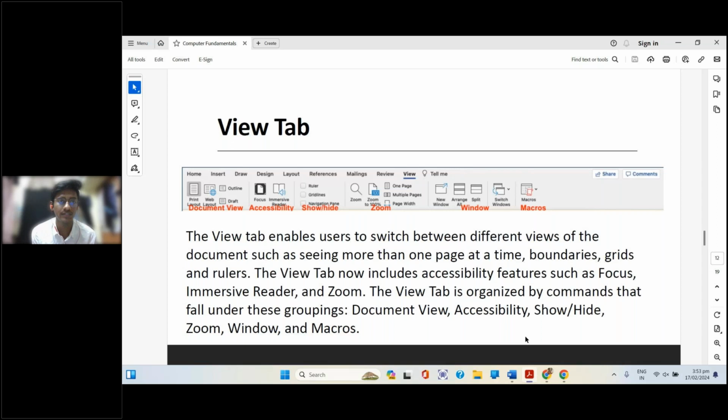Is it clear to everyone about what the view tab is, and about the review tab and mailings? Is it clear? Okay, yes. Clear to Miss Vidya. Everyone else, is it clear? Yes, clear to Miss Asifa as well. Yes, keep responding, everyone, so that I know you all are here, right? Yes, clear to Miss Shalini as well, clear to Miss Varshita as well, and clear to Miss Soumya.